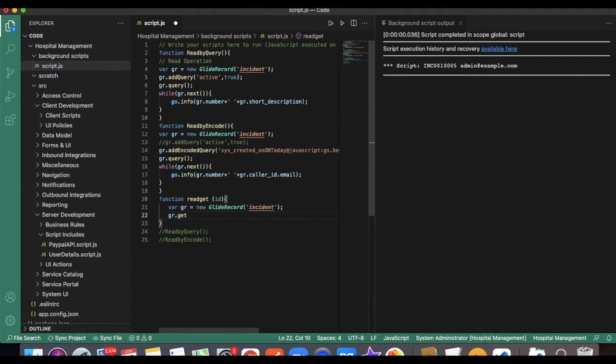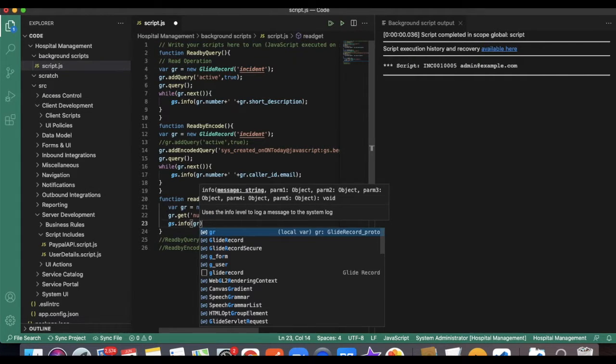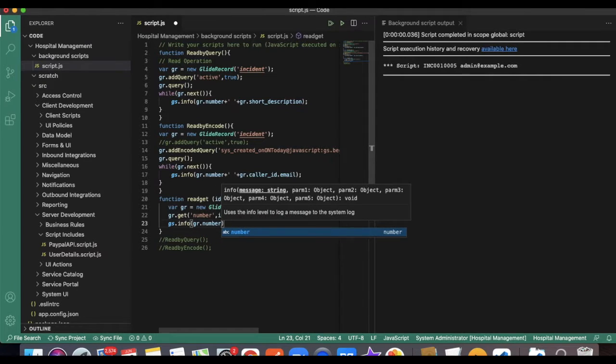In this function you need two parameters, name and value. You need some field name. In our case, I am giving the number. And the value we need to pass, so I'll pass the value here from the id. You can see I just wrote two lines and then I will put gs.info, and in brackets I'll put gr.number plus gr.short_description.